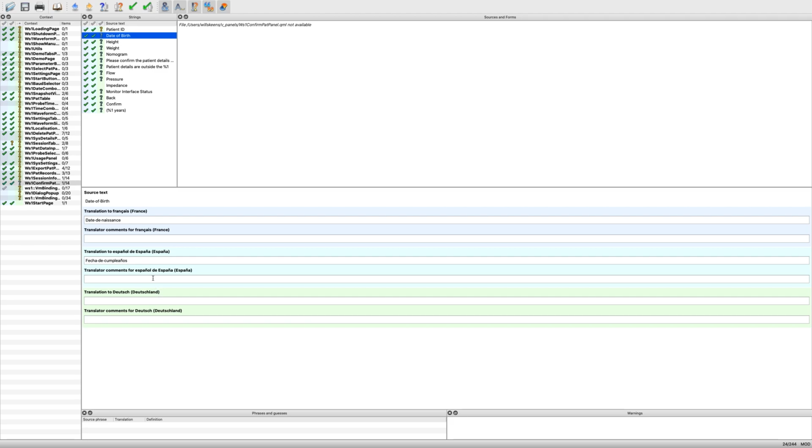Each one of those items is added, and then once you're happy with them, the green tick on the top bar is pressed in order to show that that's been added.